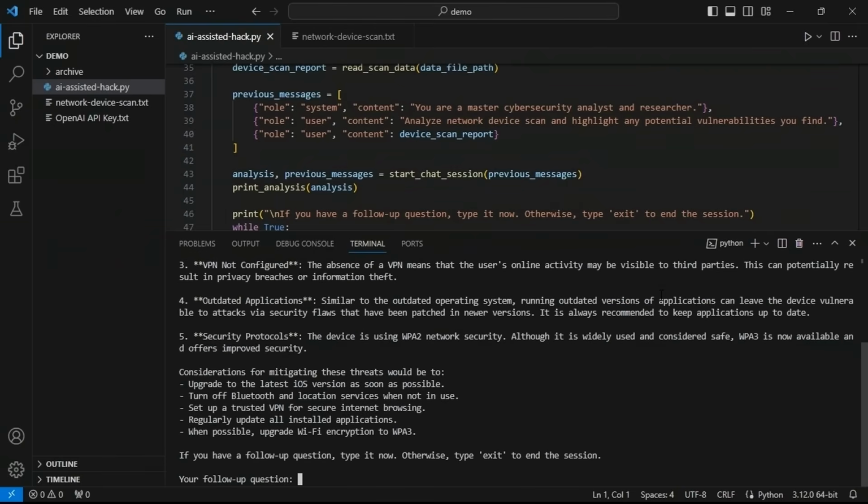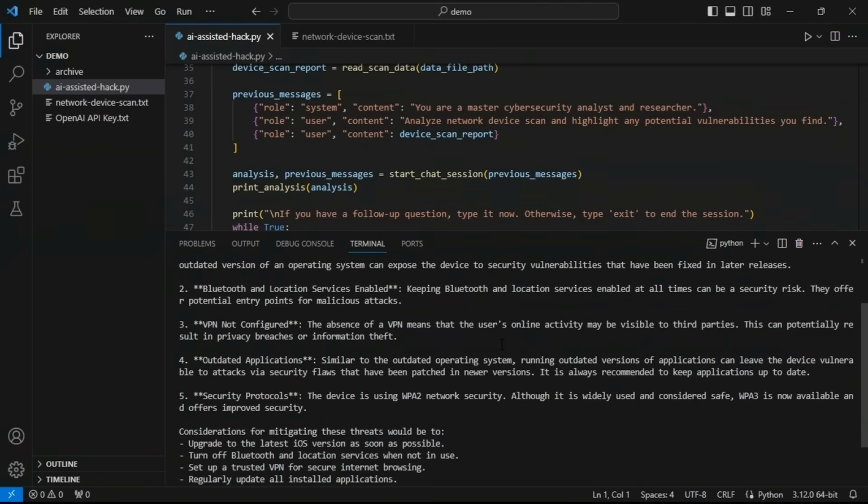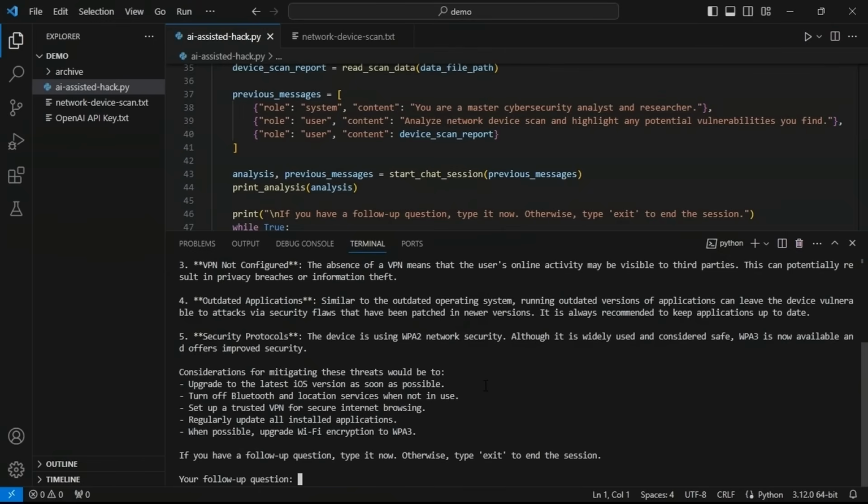All right, and GPT-4 comes back and it highlights quite a few potential security vulnerabilities. For example, the outdated operating system, Bluetooth and location services have been enabled, VPNs not configured, we've got outdated applications, security protocols, for example, using WPA2 network security, and then it provides considerations for mitigating the threats. So this accomplishes two things for this demo.